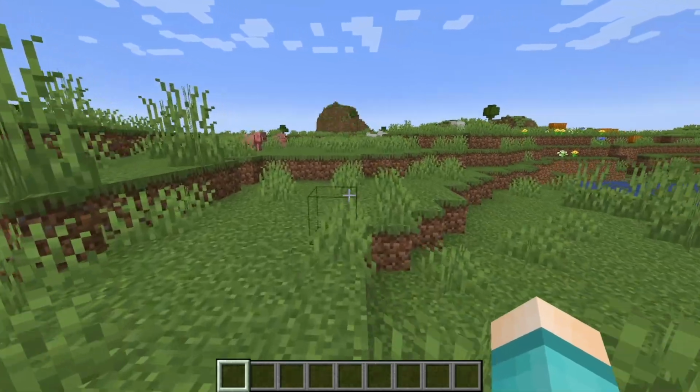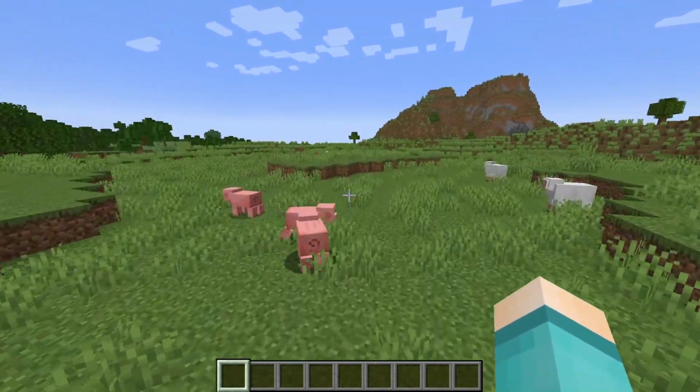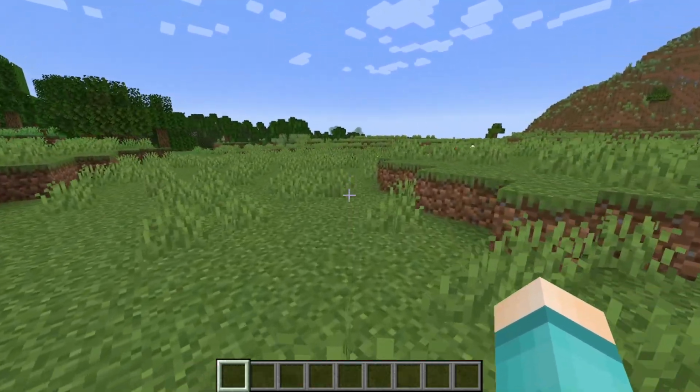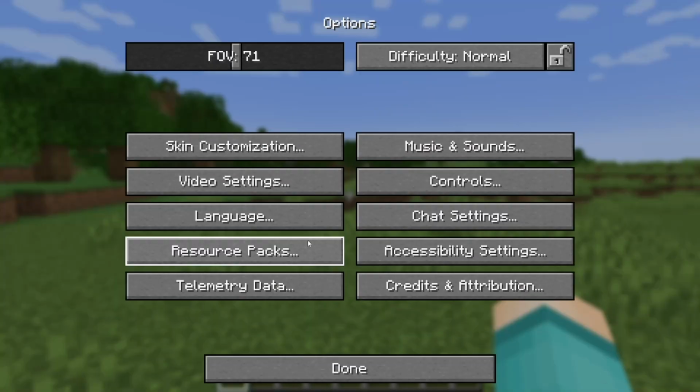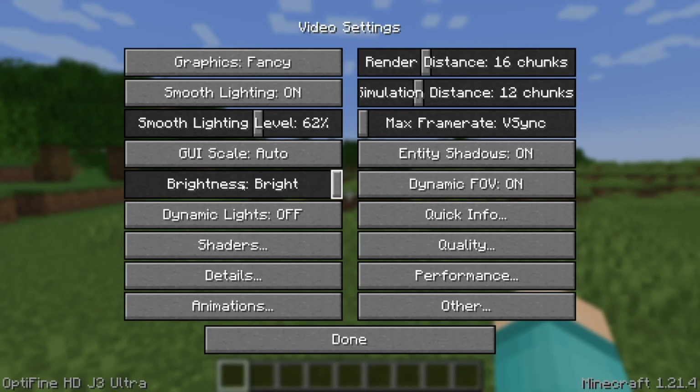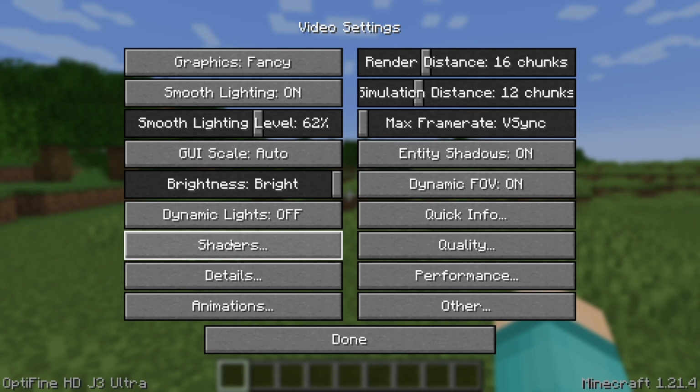Alright, so here we are in a Minecraft world, and you will notice that our game will run significantly smoother. Optifine in general is just a really great mod, and you're also able to add shaders to it right over here. You can press on video settings, and you'll notice that there will be an option that says shaders.